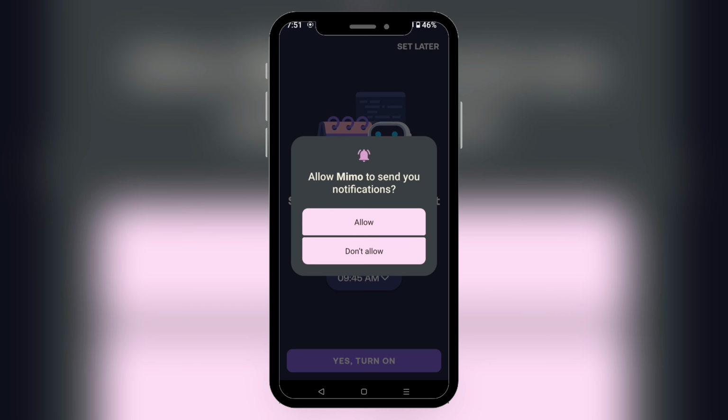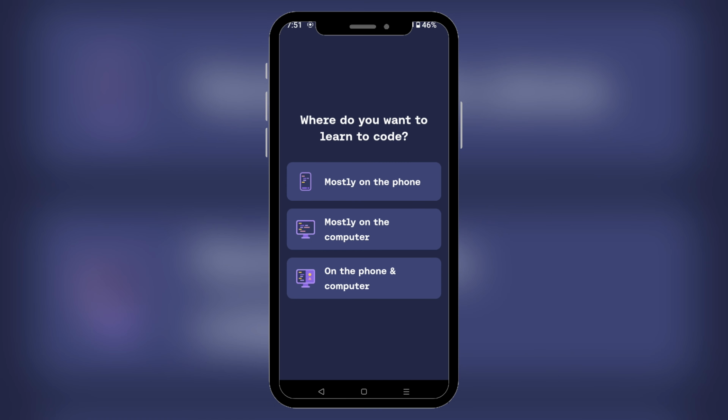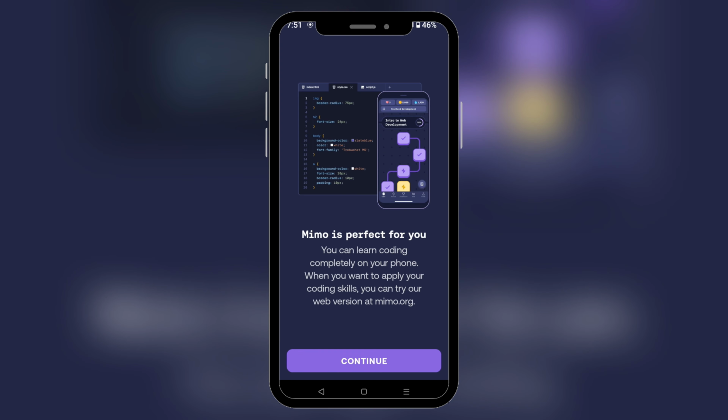Because I do need a notification. Tap on allow. Where do you want to learn to code? Mostly on a phone or a computer, or on a phone and computer. Maybe I will use both of them. So I tap on that. So Mimo is perfect for you. Let's tap on continue. So it's basic information.